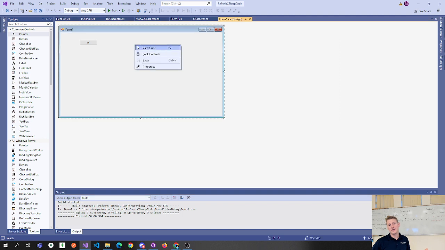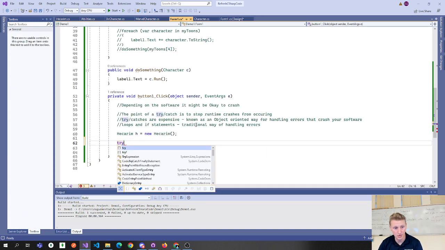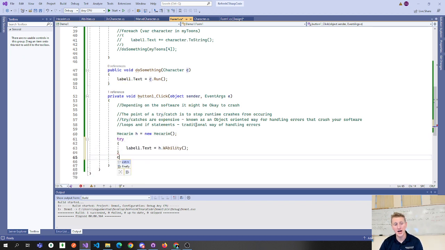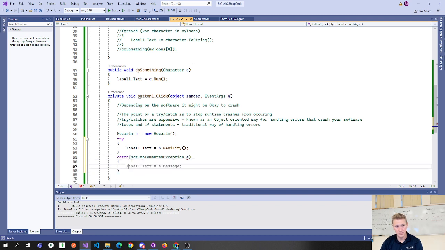And that might be okay. So what do you do? You take the line of code and wrap it in a try block, and you can catch it. We know what kind of exception this is. I think it's a not implemented exception, E. Label1.text equals, tell your programmer to finish his or her job.